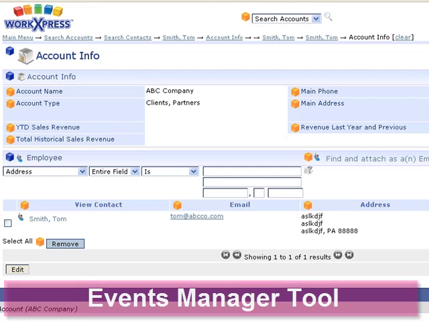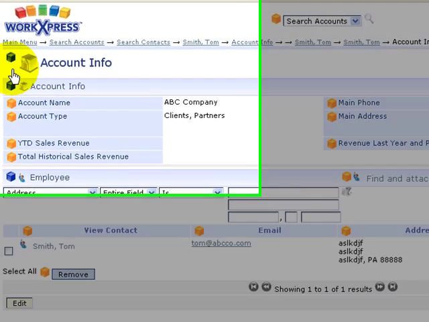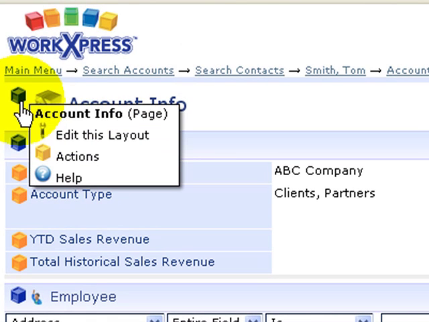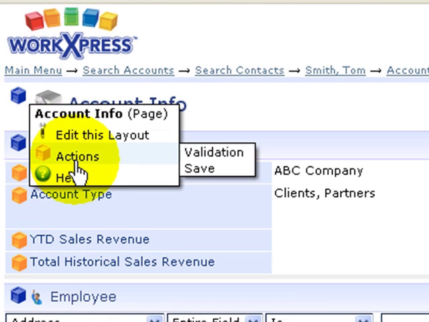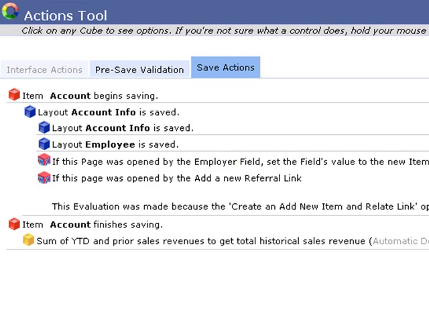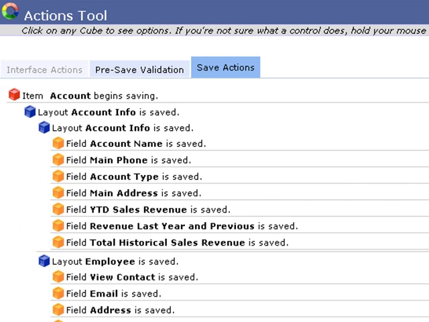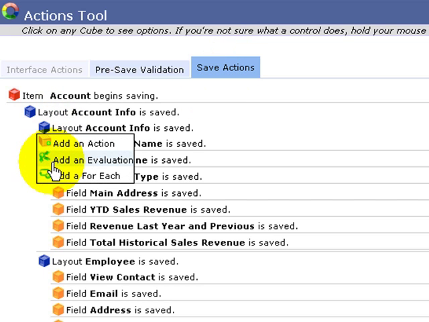Finally, you can create actions simply by selecting any block in your application and choosing Actions. Remember, actions are the things you want the computer to do for you automatically. The Events Manager tool is used to manage actions and is intuitive and easy to use. It presents all the things that will happen with this building block while it is in the interface, before it is saved, and while it is saving. Then it gives you the opportunity to create evaluations, actions, or looping expressions to run at any point therein.